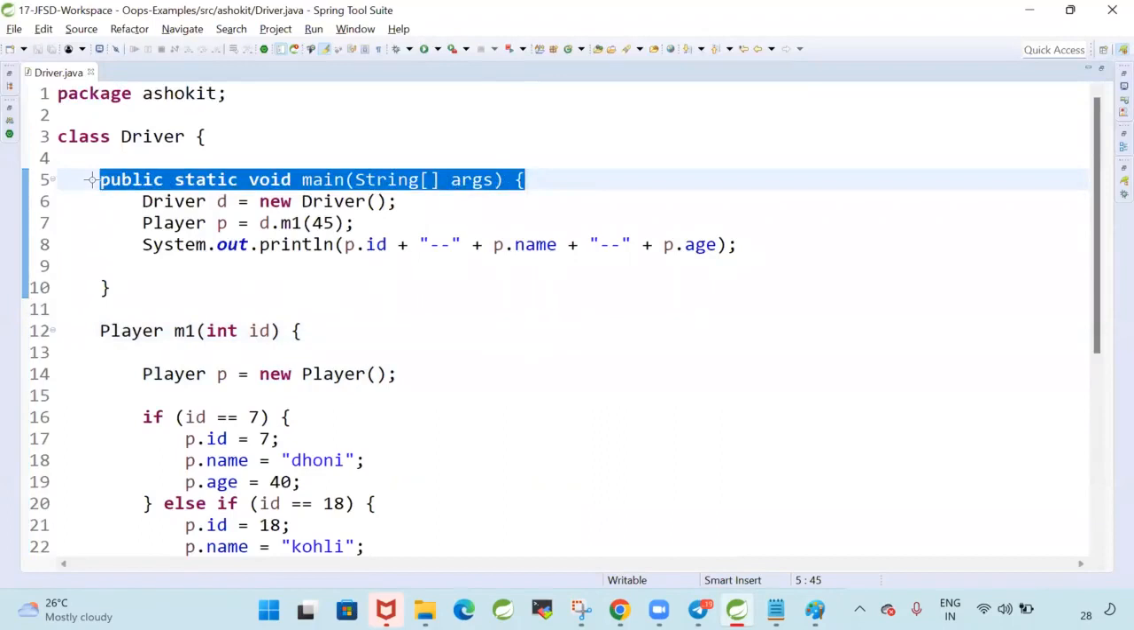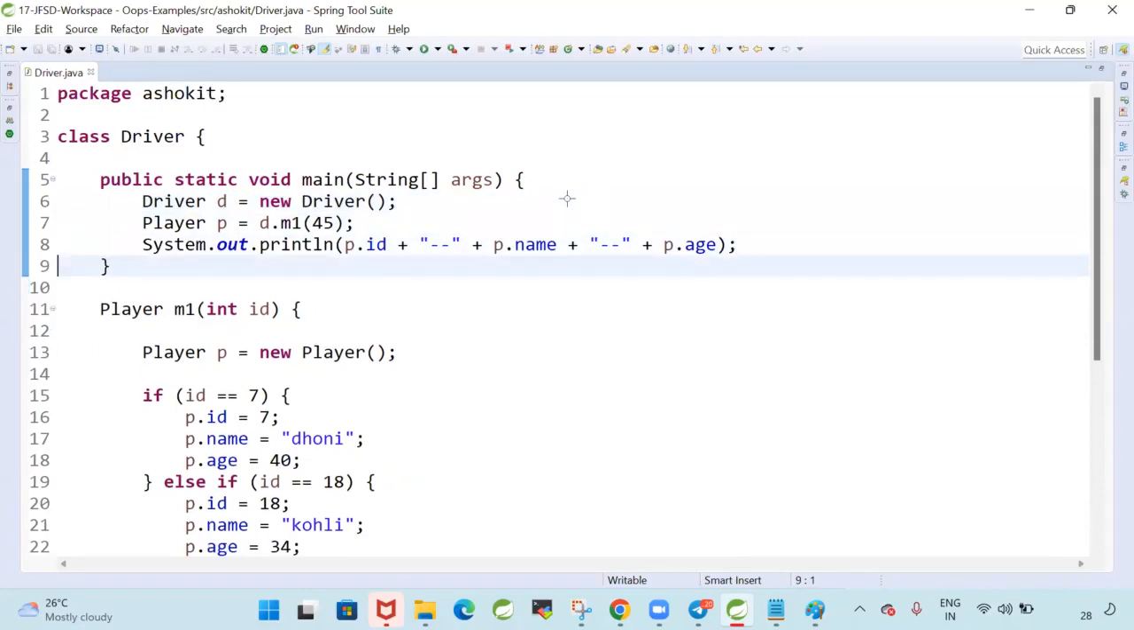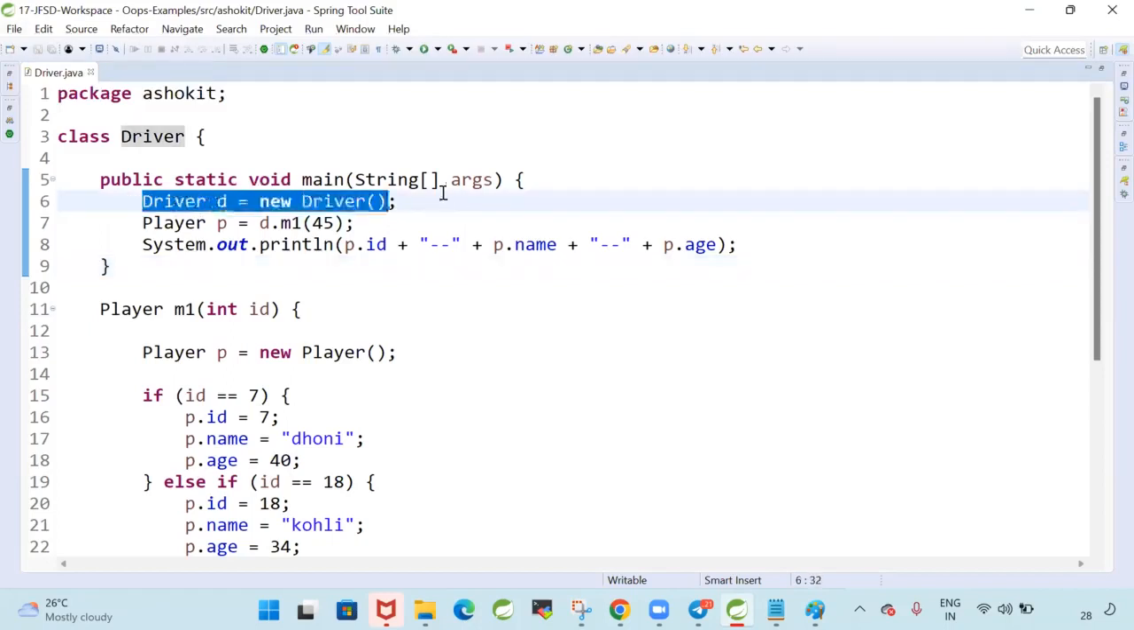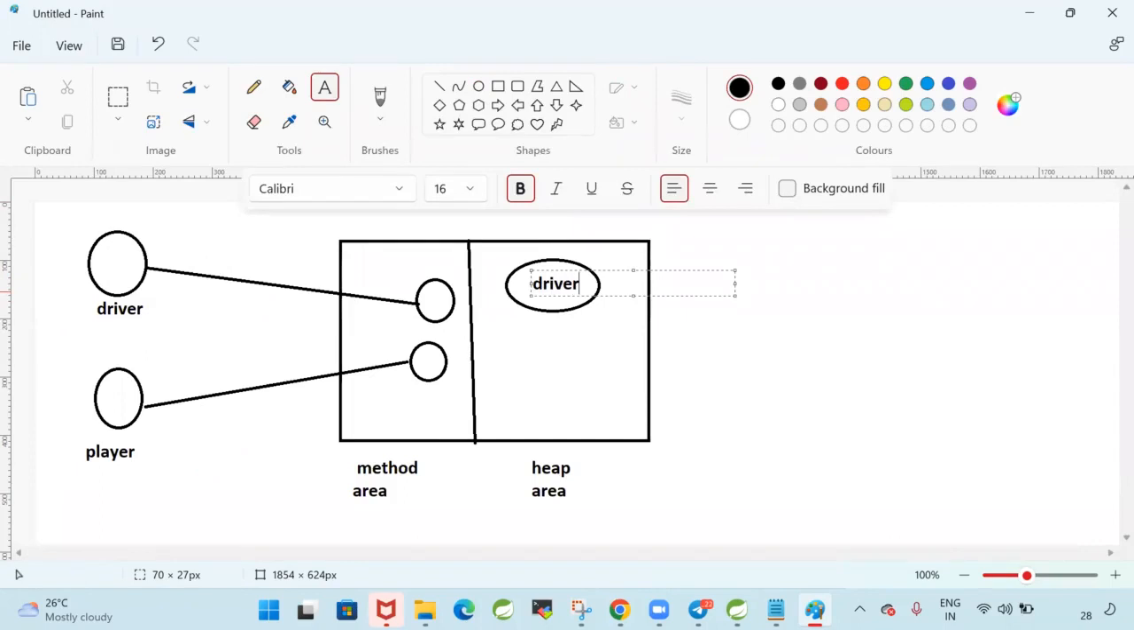What is the logic in the main method? Do we have any logic in the main method, or we don't have any logic? We have some logic in the main method. Object creation. What is the meaning of object creation? Memory allocation. First, which class object is created? Driver class object is created.